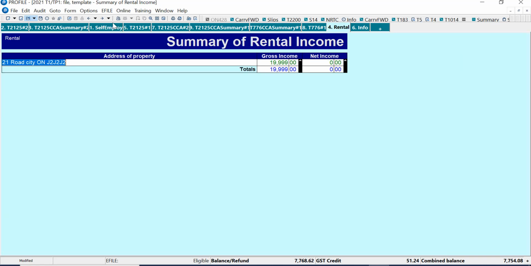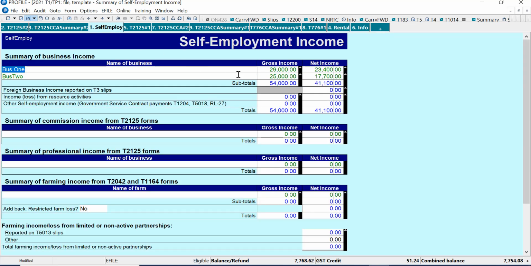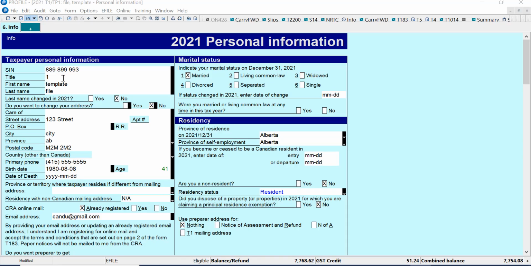These are handy because they help me keep track, especially if you have 6 or 7 rentals. They'll all be listed here and I can access them from the rental form. Same thing if there's more than one business. They're summarized here so I can have a look at what the totals were, gross and net income, same as on the rental. How does this help me with CCA in a return?